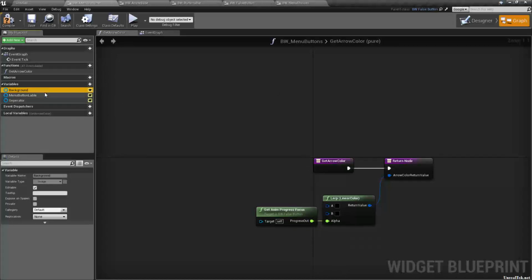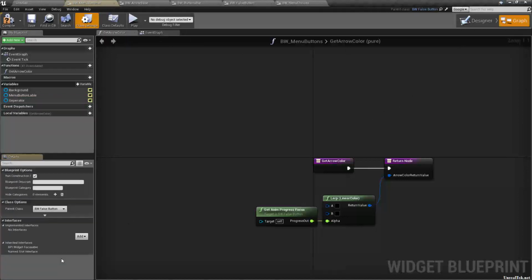We just have our variables here, our background, our label, and our separator, which are all editable. And those just come from the designer. So let's close that off. We don't have any interfaces. We do inherit, however, the BPI widget focusable. In fact, all of our widgets will inherit that because all of the base widget classes either inherit it from the menu panel or they have it implemented.